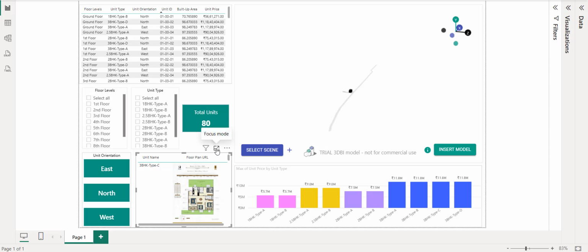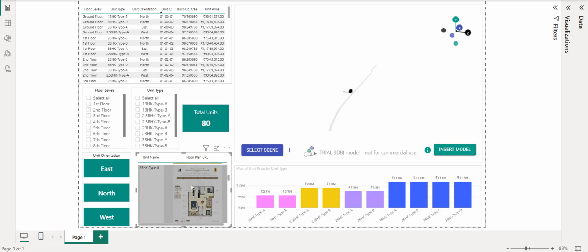Let us now try with the plan view. Go ahead and expand the dashboard to view the plans, make a selection, and check for the details in the 3D viewer and in other views.